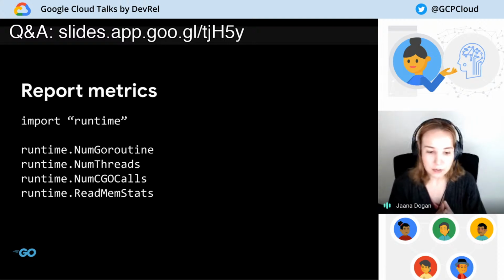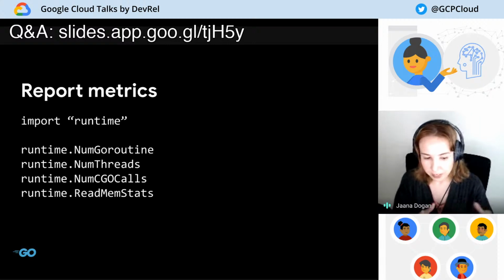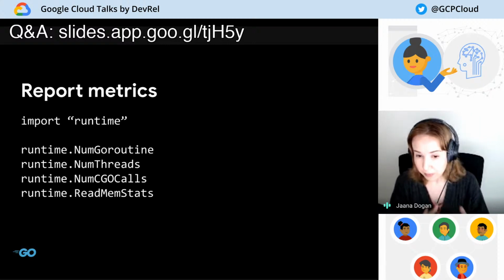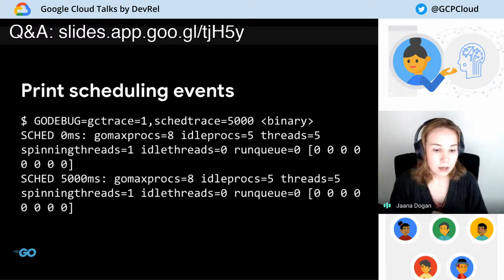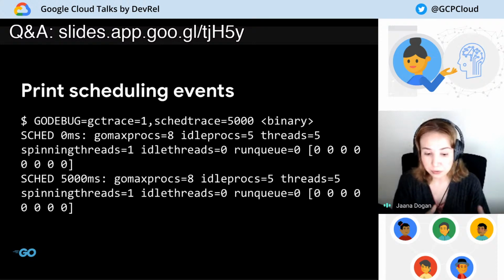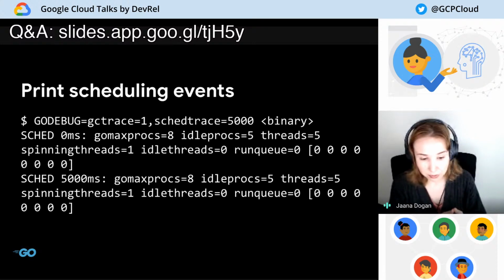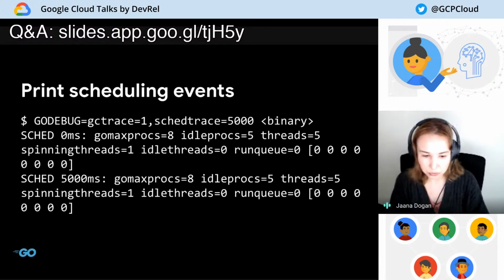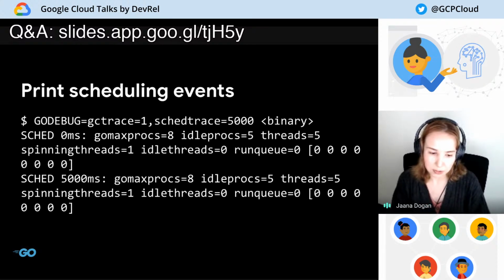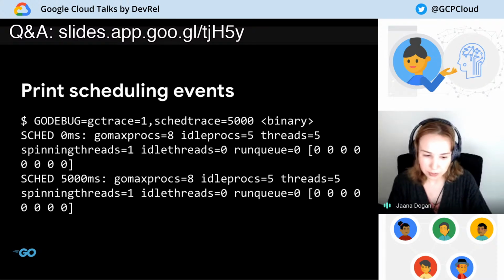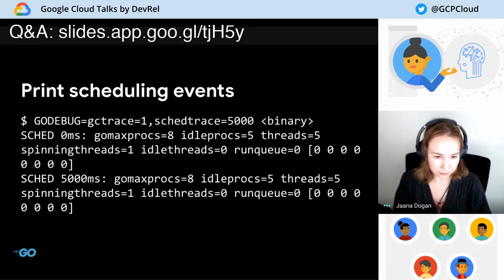Always report metrics. Go has a lot of metrics available from the runtime package: the number of Go routines, threads, CGO calls, the memory stats. These are important metrics to take a look at. Go can also print out scheduling and GC related events. People use this especially in production. The output is a little bit hard and cryptic, but there are tools that can parse this, and the team is actually improving the output.